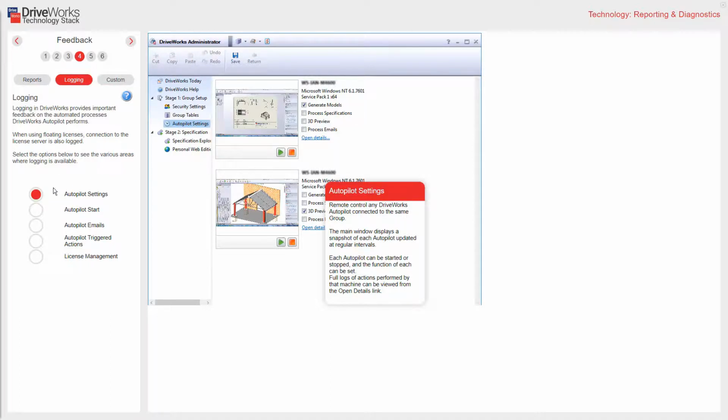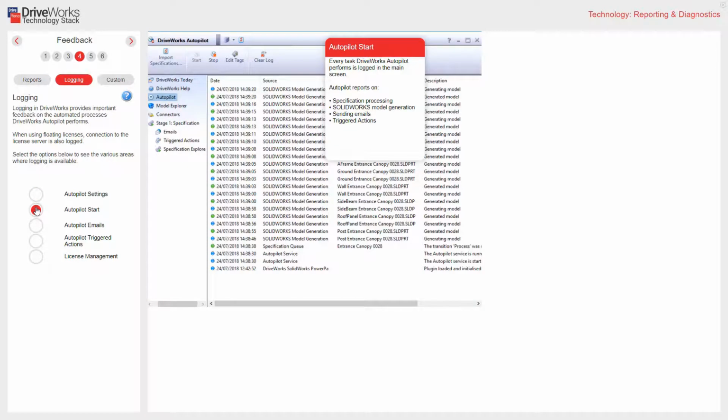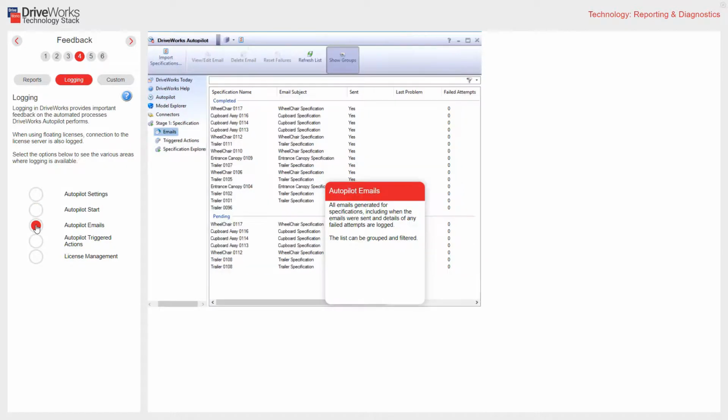Let's look at Autopilot Start. Every task DriveWorks Autopilot performs is logged in the main screen. Autopilot reports on specification processing, SOLIDWORKS model generation, sending emails and any other triggered actions. Looking into this further, let's look at Autopilot emails.